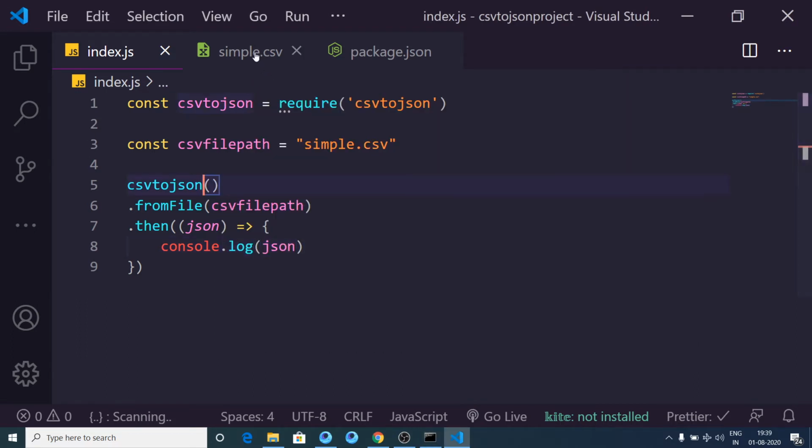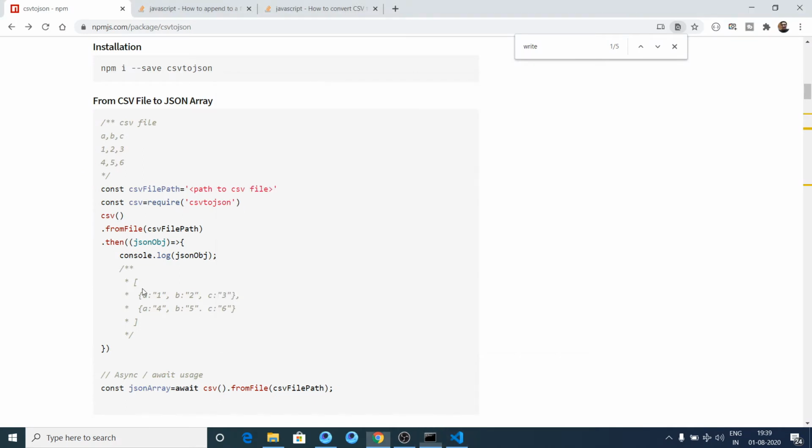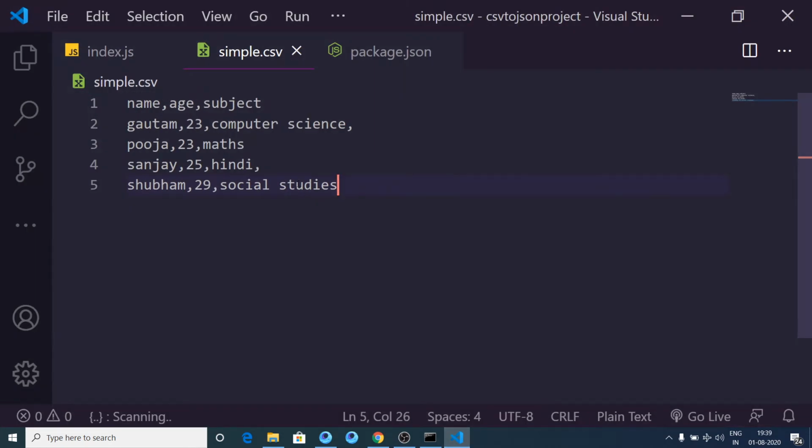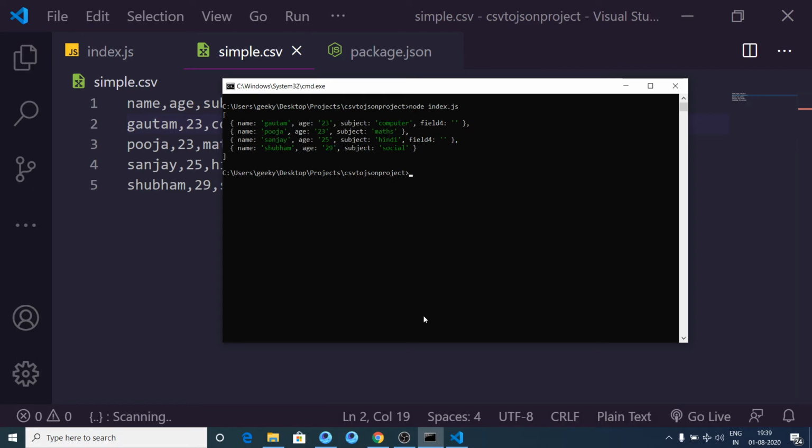Why is this field 4 coming? Let me just see. Let me just remove this space here for now. You need to remove the space, and now if I re-execute this and clear out the screen, you will see name Gautam, Pooja, Sanjay, Shubham. So the CSV file has been converted to an array of objects.